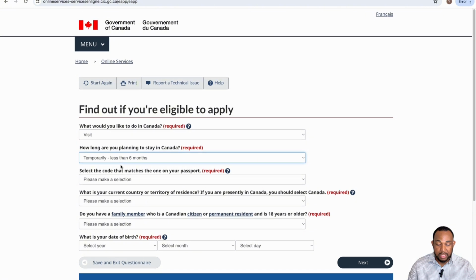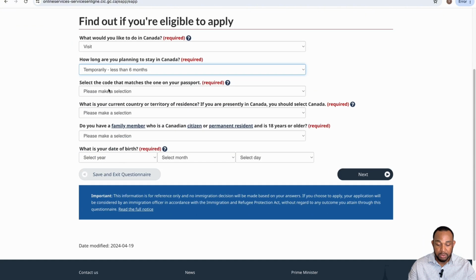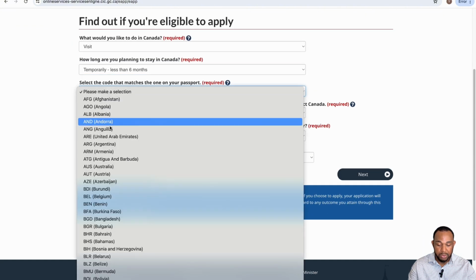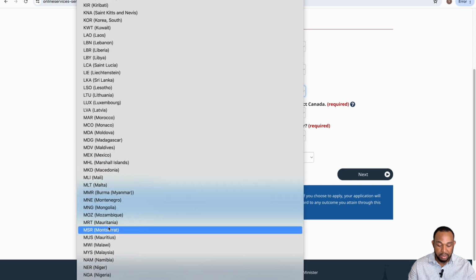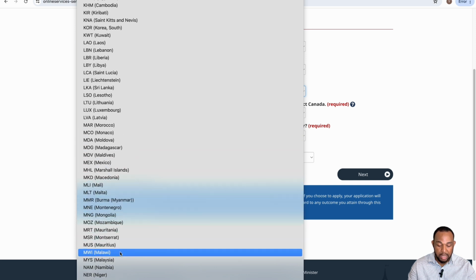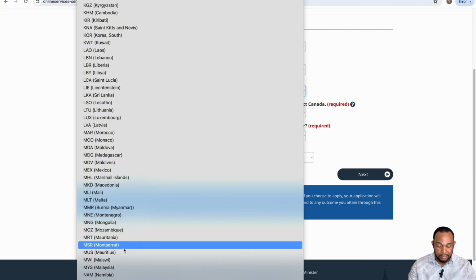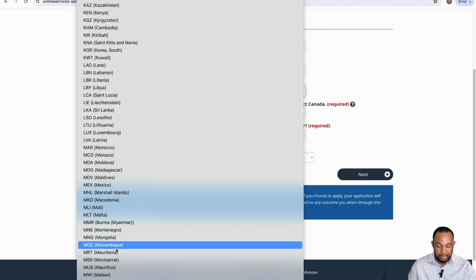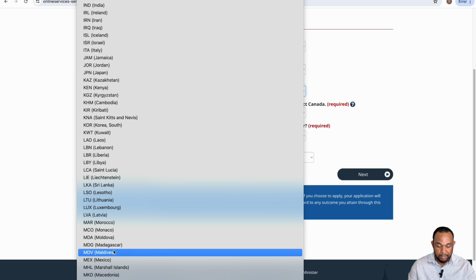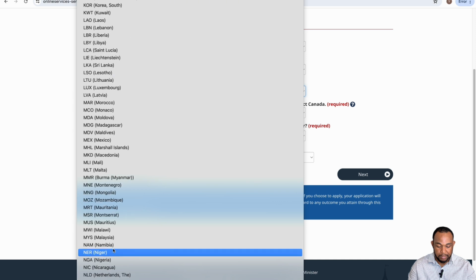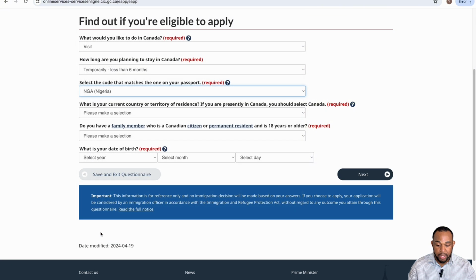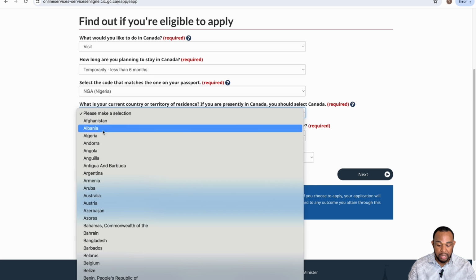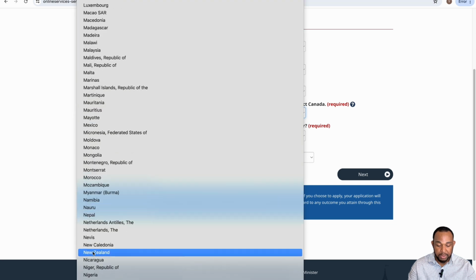The next one, select the code that matches one of your passports, the one on your passport. So you look for your country. Assuming my country is Nigeria, I'm going to look for Nigeria and click that. Then, what is your current country or territory? If you currently live in Nigeria as well, you click that. But if you live in another country, please remember to click that.